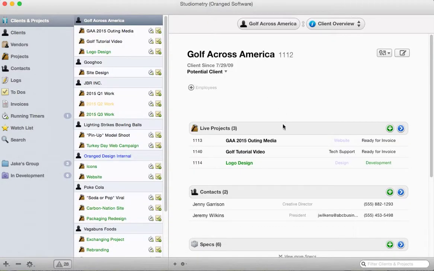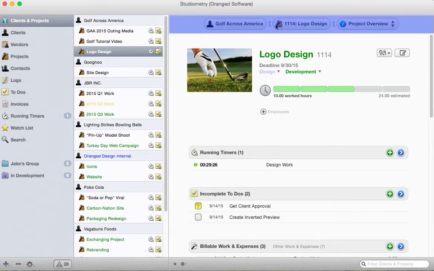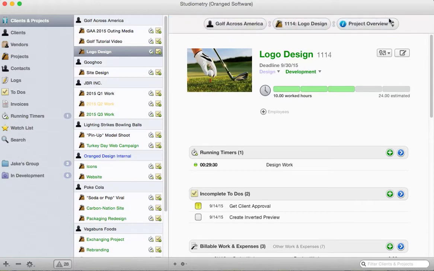You can click on an item within the overview to view or edit its information. Clicking on a project will bring you to that project's overview. At the top of the rightmost pane, you can see the location bar. This shows exactly what you're currently looking at and can also be used to navigate between items.